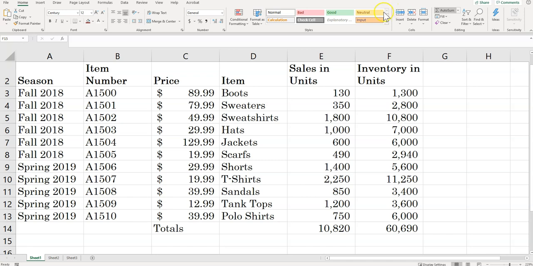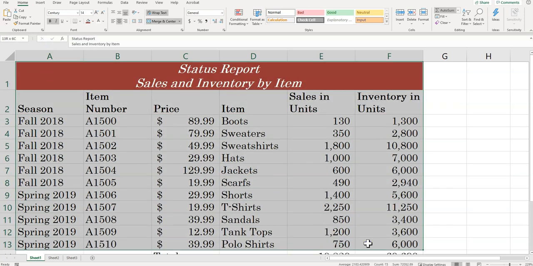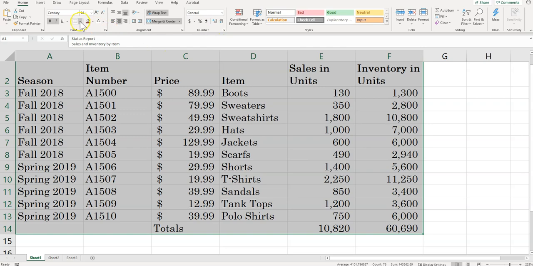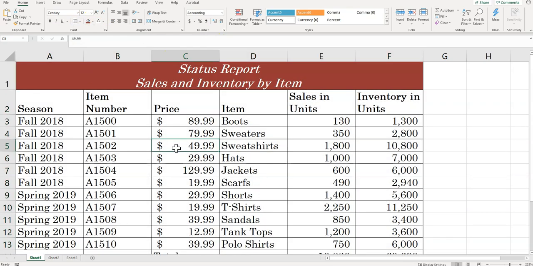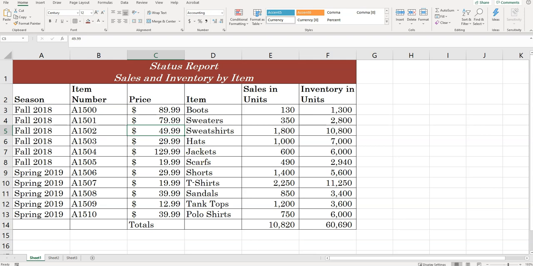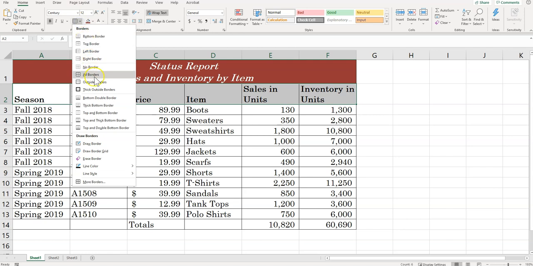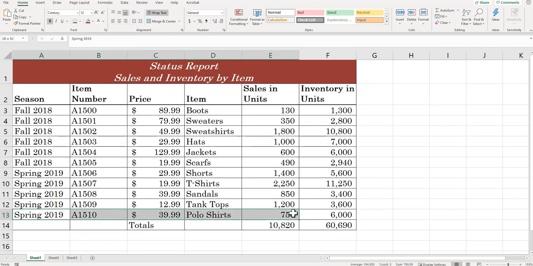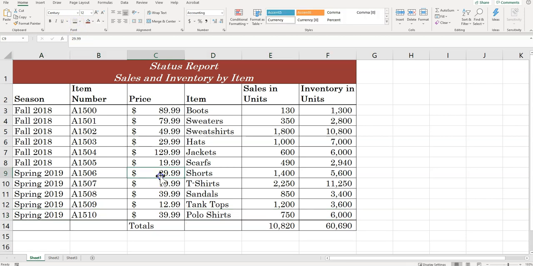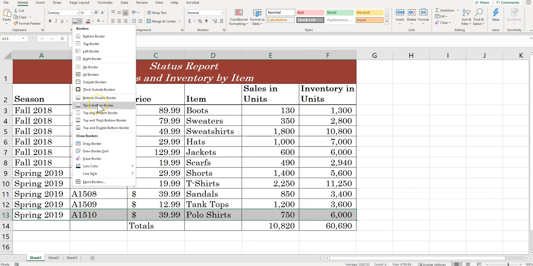Then it says apply all borders to A1 all the way down to F14. So I'm going to come to the borders, say all borders. And then it says add a thick bottom border to row 2. And then add a thick bottom border to row 13. So I'm clicking row 2. A thick bottom border, and then to row 13, another thick bottom border. And so in that drop down, when I select that row, it says thick bottom border.